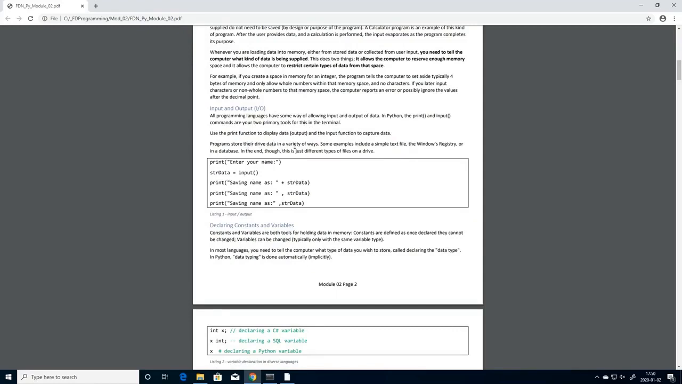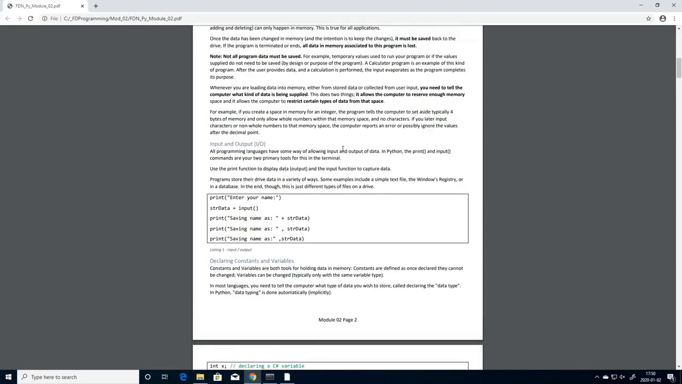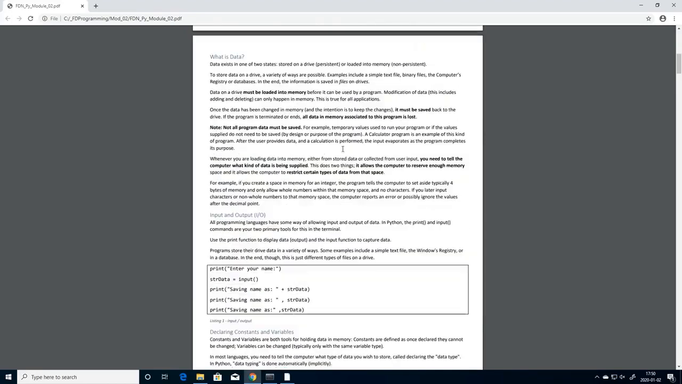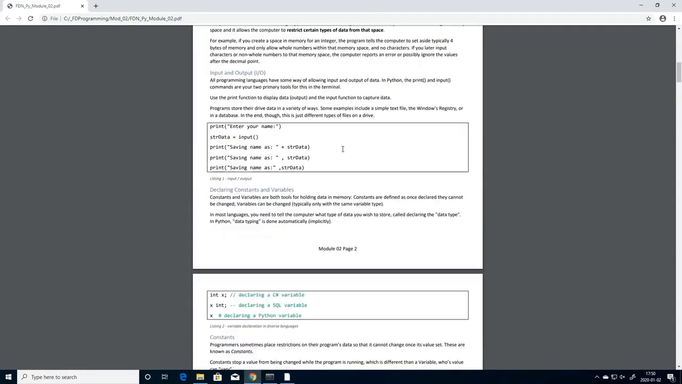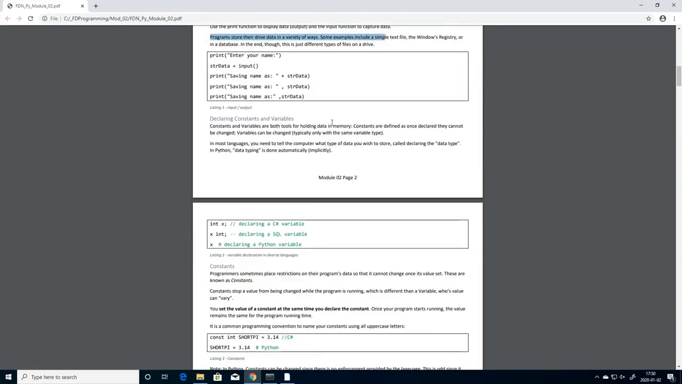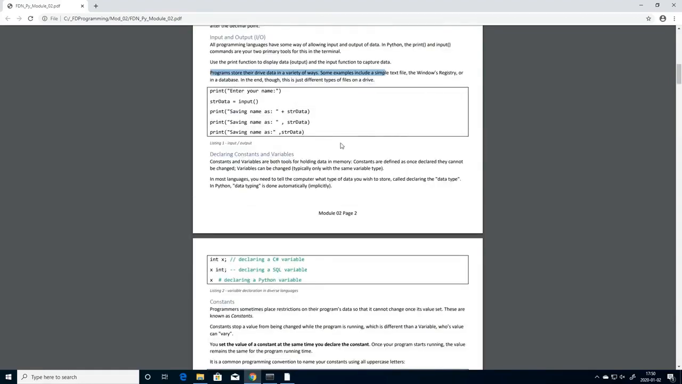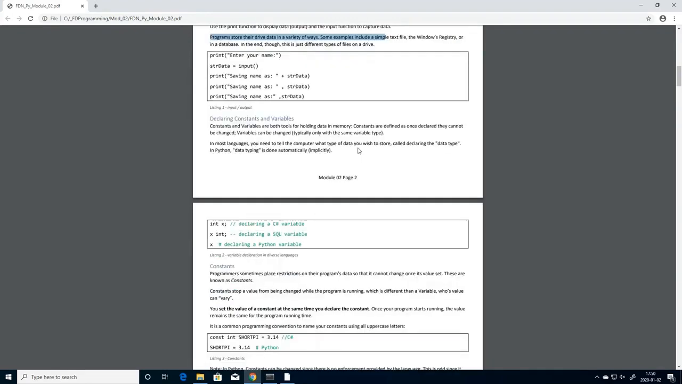So programs store the data in a variety of ways. What the heck? I need to delete this text. So here's our input output.